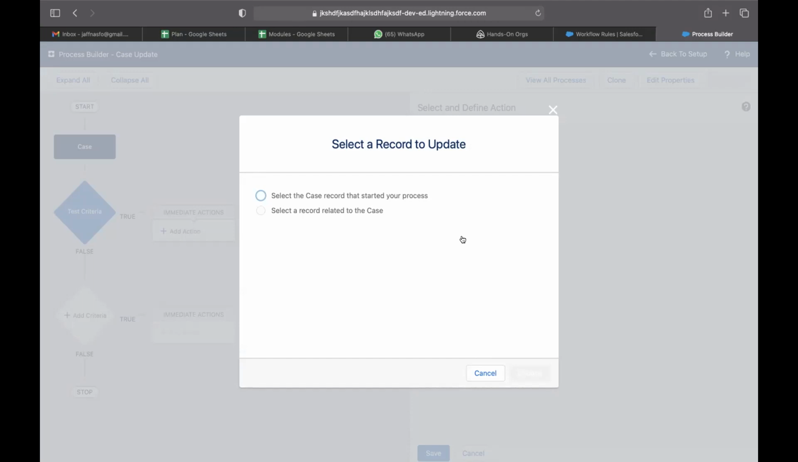Why I'm saying these scenarios is that in your exams they might ask, right? A recursive update happened on this particular option after doing a process builder. What can be the reason? So you should be able to think.